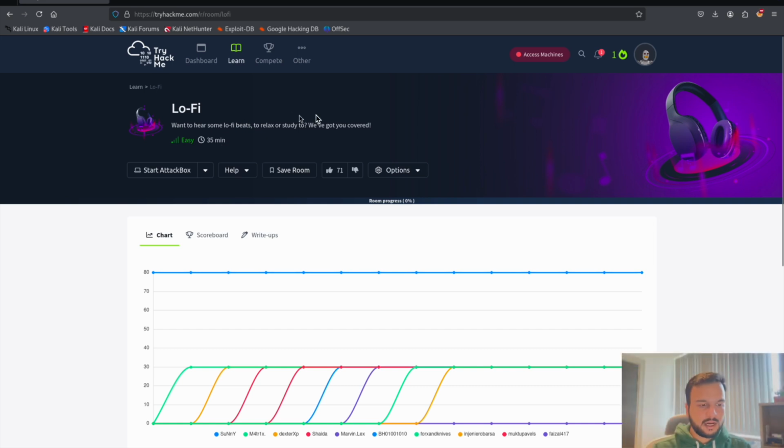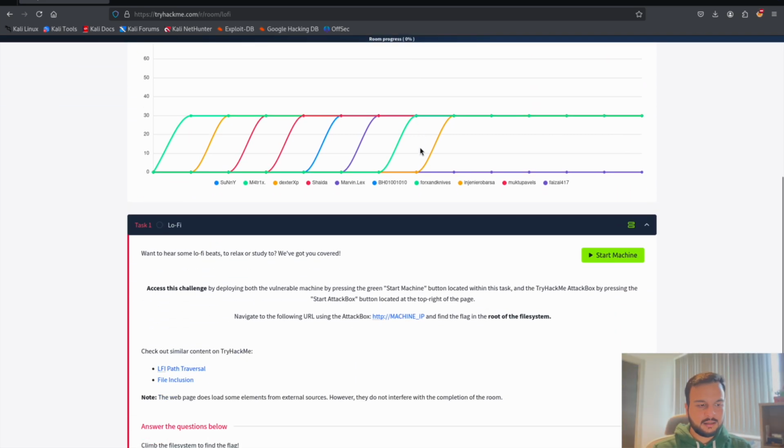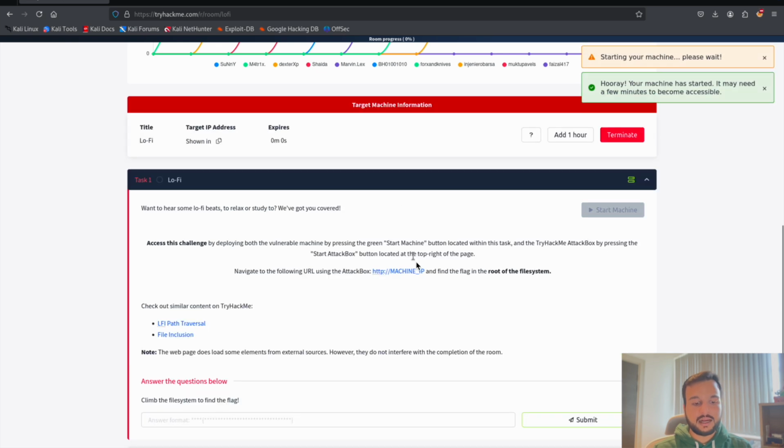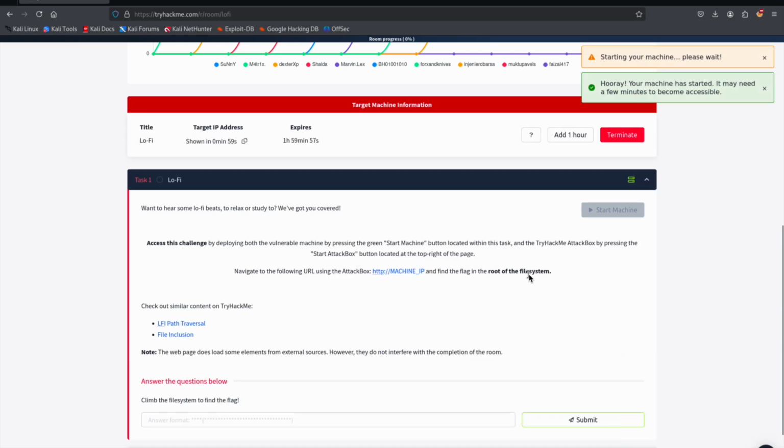So if we go to TryHackMe, it says access this challenge by deploying the machine. So we'll start the machine first, and it says navigate to the following URL using the attack box and find the flag in root of the file system.